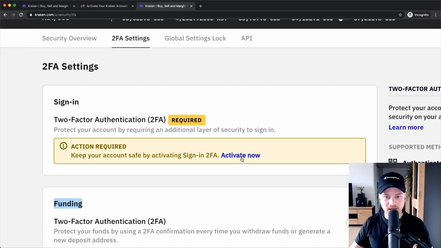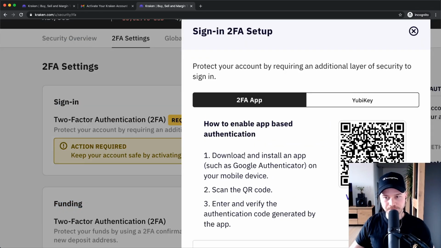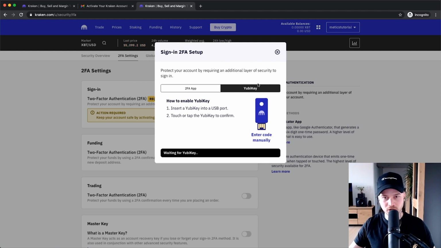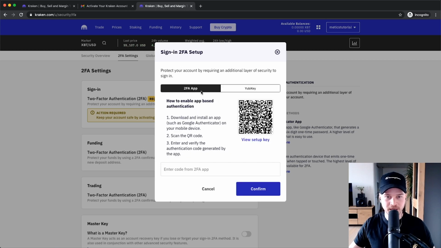So to activate it, we click on Activate Now right here. And then we want to make sure that it's set to 2FA app and not to YubiKey. If you have a YubiKey, you can also do it using a YubiKey, as I said before, but we're going to do it using the 2FA application. And then we're going to just do what it says here. So we're going to download the app either in the App Store for iOS or the Google Play Store for Android. Afterwards we have to scan this QR code right here, and then we have to enter the code that we are getting inside of our application.